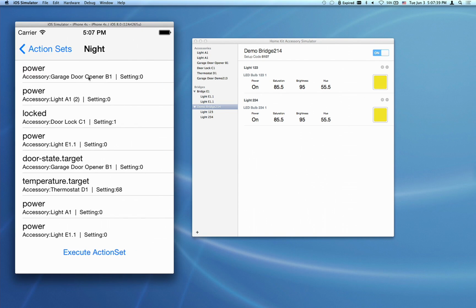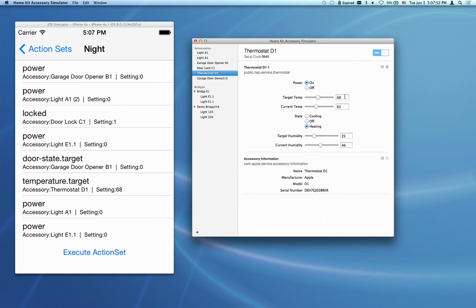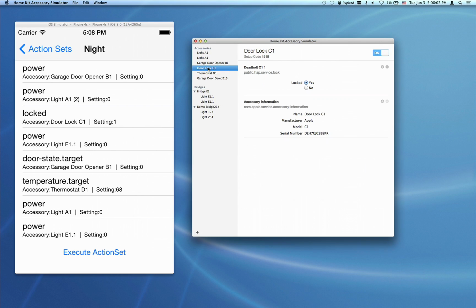So if we look at the night action set, what we've displayed here are all of the characteristic writes that are part of this action set. And if we go and look at, for example, the thermostat's target temperature, let's say that was set at 70, we can go here and unlock the door, for example.